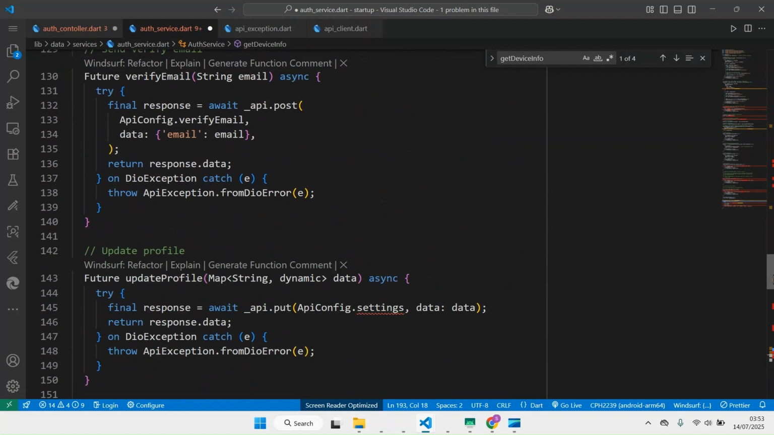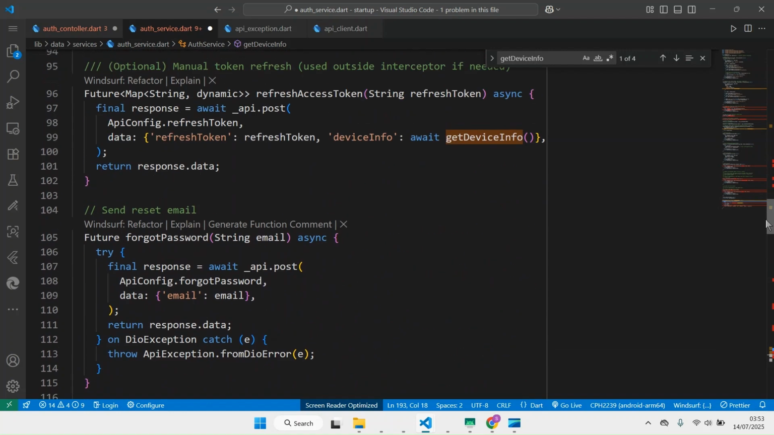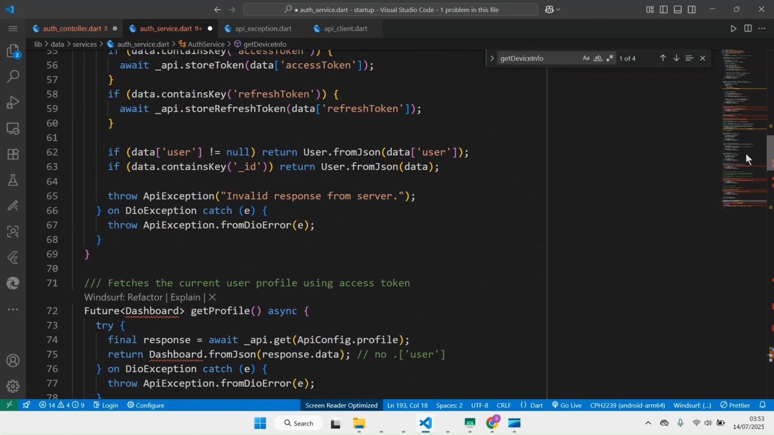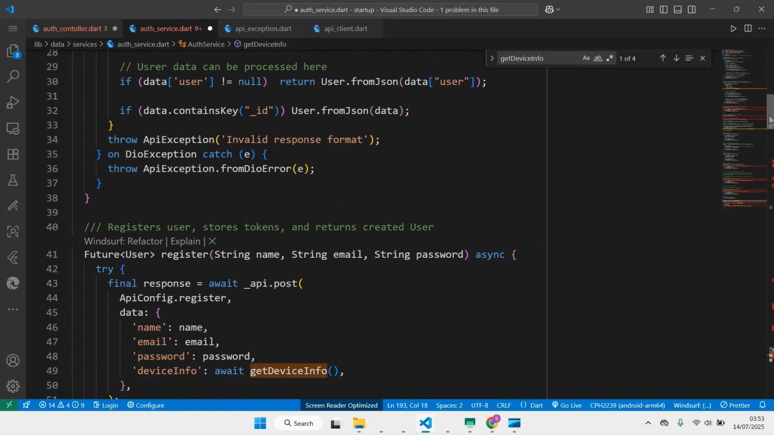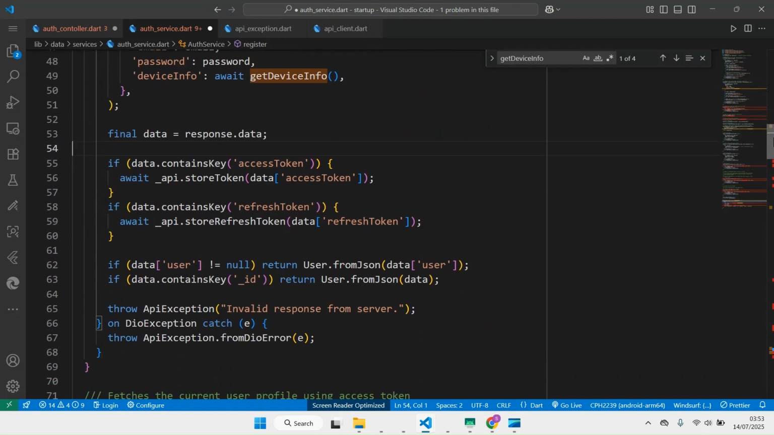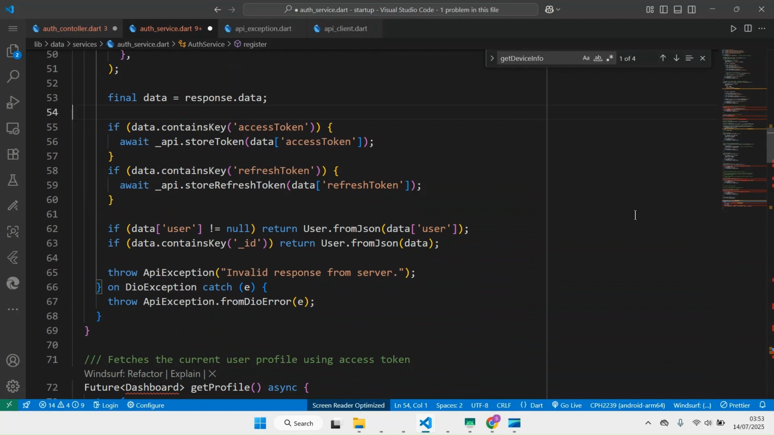Before that, I want to walk you through the rest of the methods we have, so that you can get back to the device info. We have registration, which is this one. So we are doing the same thing as the login.